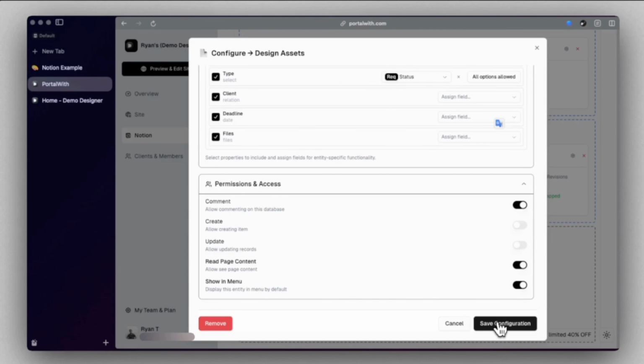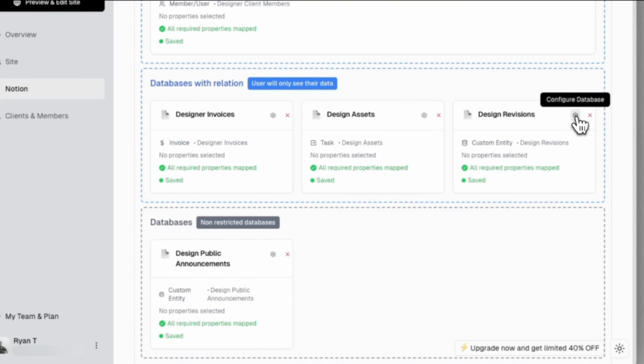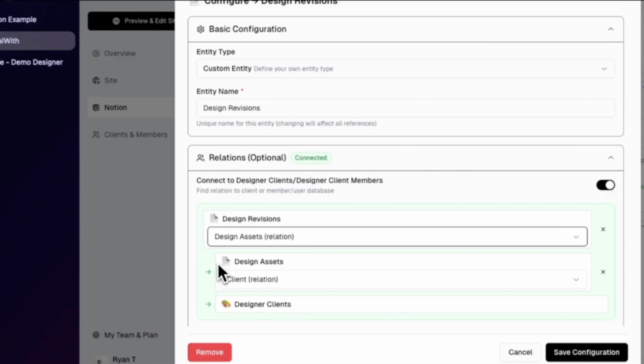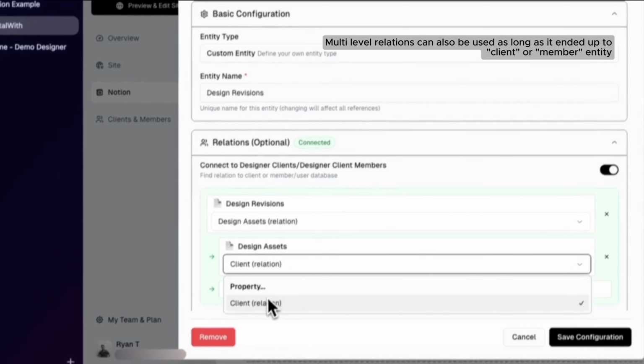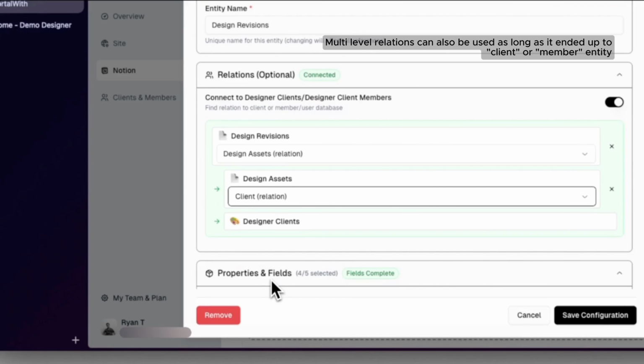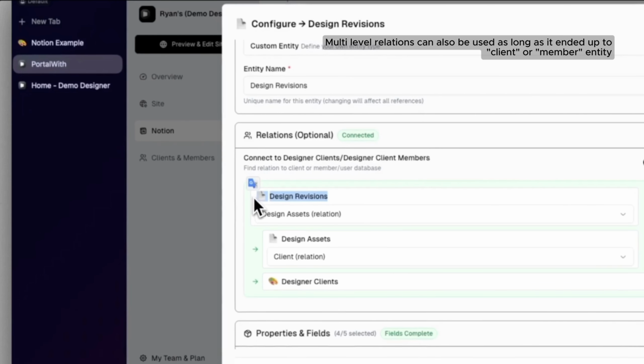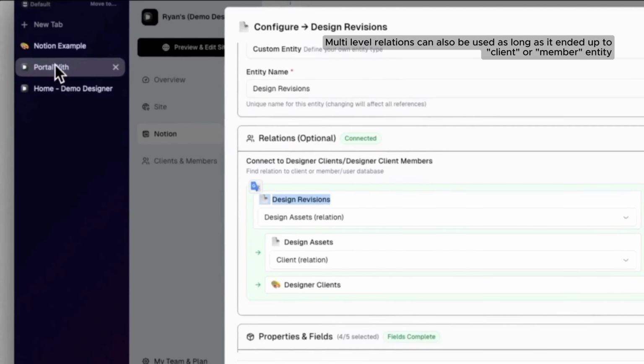And you can also do it like this for relations that have several levels in them, like this one, design revisions. It will use design assets, and after that, inside the design assets, it will use the client property to indicate to whom this design revision page belongs to. This one.